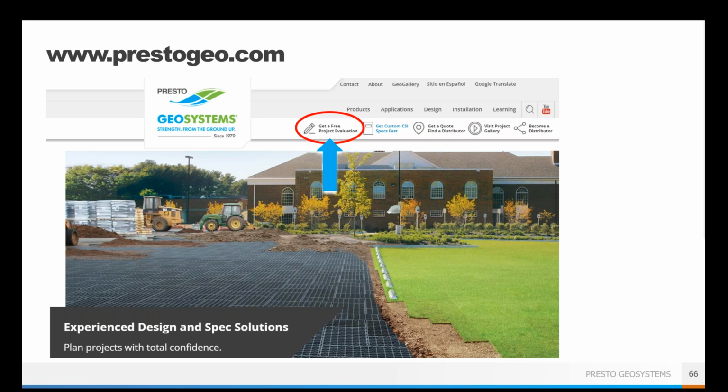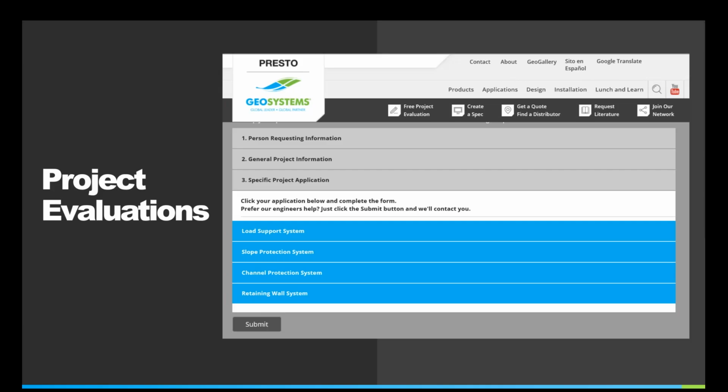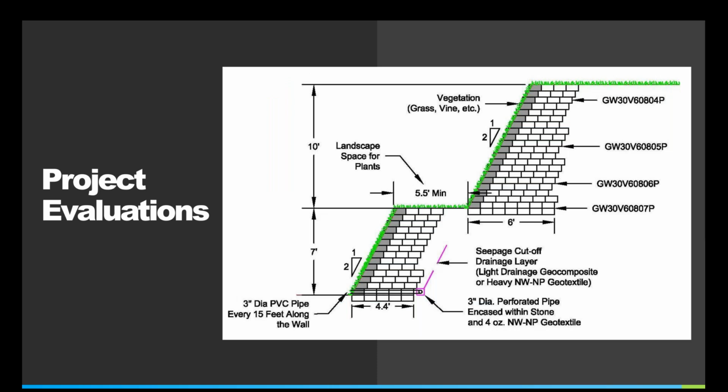So you fill out the form with what you have. You can attach documents if you've got plan sets or geotechnical reports, anything like that. And then we give you a CAD detail. We give you supporting calculations, documentation, including specifications, everything you need to throw into your bid documents, give to your regulators, all that good stuff.